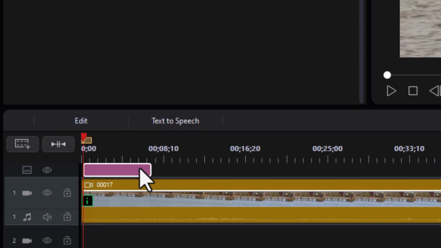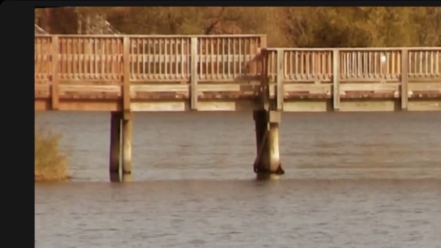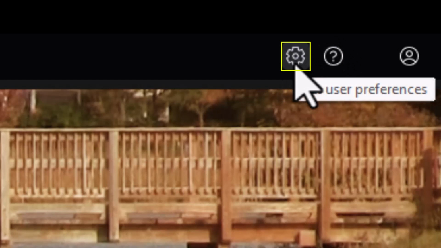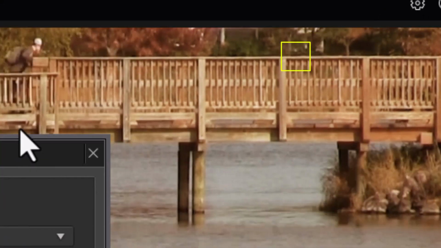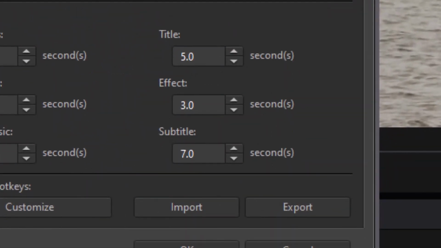Now why is this 7 seconds long? You see it starts with 006 and then 7 seconds and 6 frames. That's because that's my default. If you want to change the default for the normal subtitle length, you click on the gear in the upper right side of the screen, then you click on the editing button on the left, and then in the lower right, you change your subtitle.